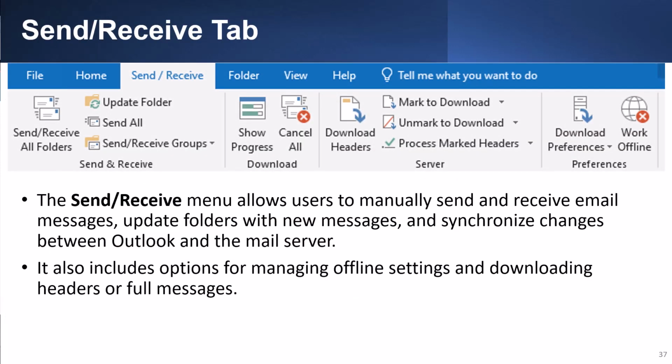The Send and Receive menu allows users to manually send and receive email messages, update folders with new messages, and synchronize changes between Outlook and the mail server. It also includes options for managing offline settings and downloading headers or full messages.